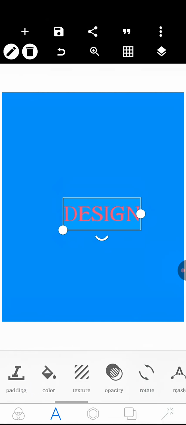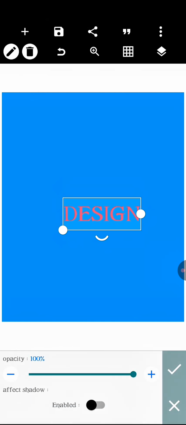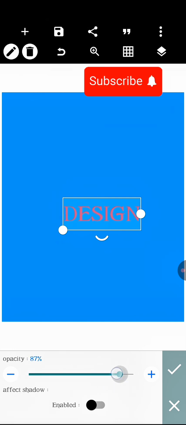So also this is opacity. This is for the transparency of your text, how transparent you want the text to be. You want it to show very well, or you want it not to show very well, depending on what you want to achieve.